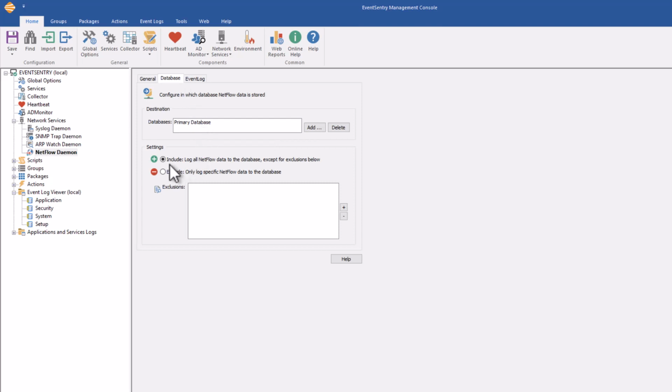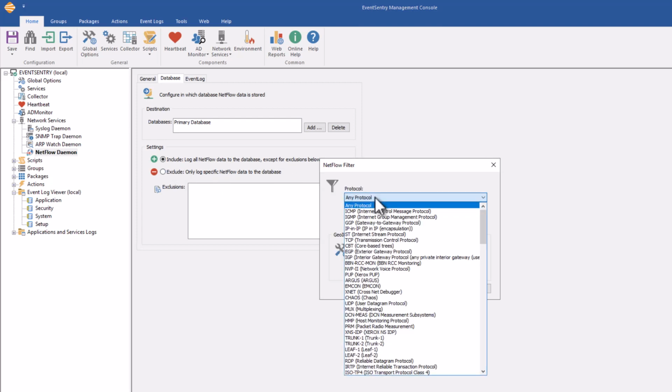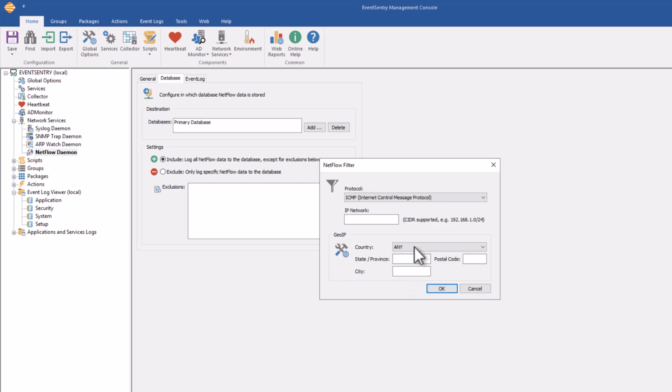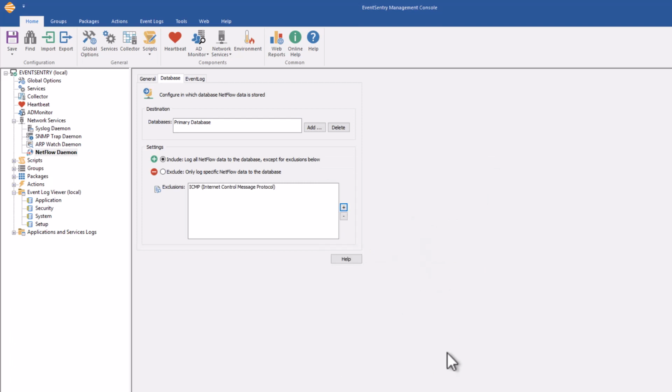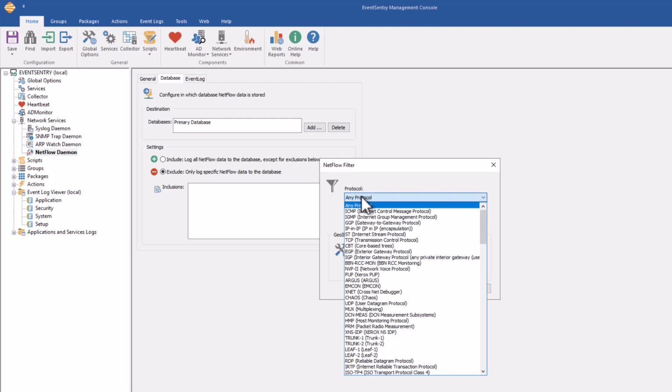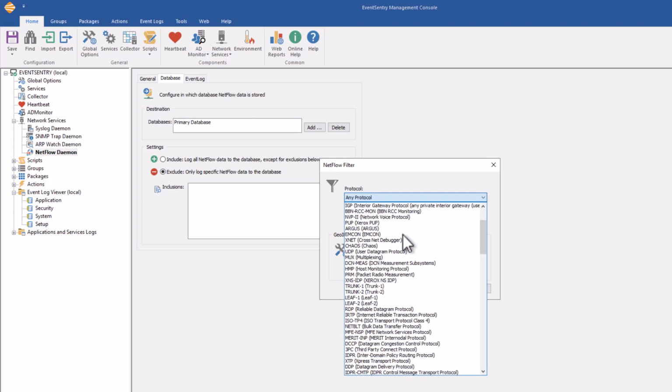By default, we're writing every NetFlow packet that we receive to the database, and we can also exclude certain data. So for example, we could say, well, I do not want to write ICMP information, then we could exclude ICMP from being written to the database, or vice versa. Of course, we could switch this around and say, okay, I only want to write, let's say, TCP information to the database. So those are some of the options that you have.